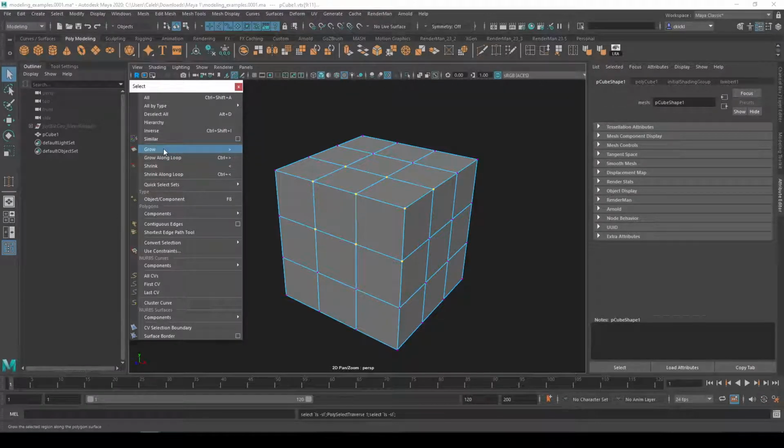When you click on grow, what it's going to do is take the components adjacent to your current selection and include those in your current selection. So you can see everything that's adjacent to my current vertex selection, it's going to expand out and grab them. So it's going to go in this direction, this direction, this direction, etc. Right? I can grow that out.